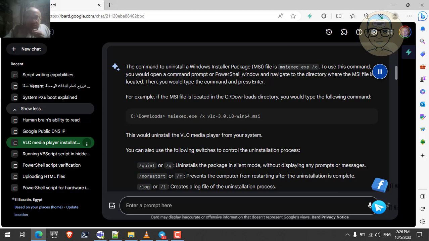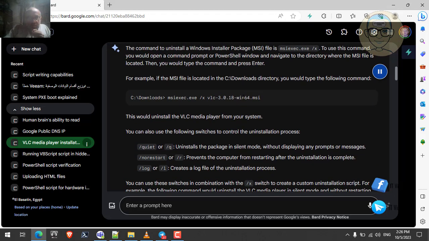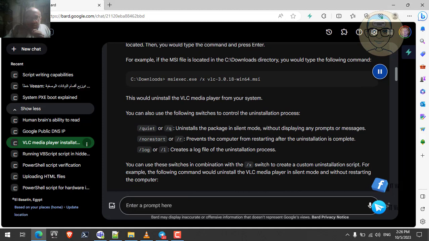To use this command, you would open a command prompt or PowerShell window and navigate to the directory where the MSI file is located. Then, you would type the command and press enter. For example, if the MSI file is located in the C:\downloads directory, you would type the following command: C:\downloads> msiexec /x vlc-3.0.18-win64.msi. This would uninstall the VLC media player from your system.